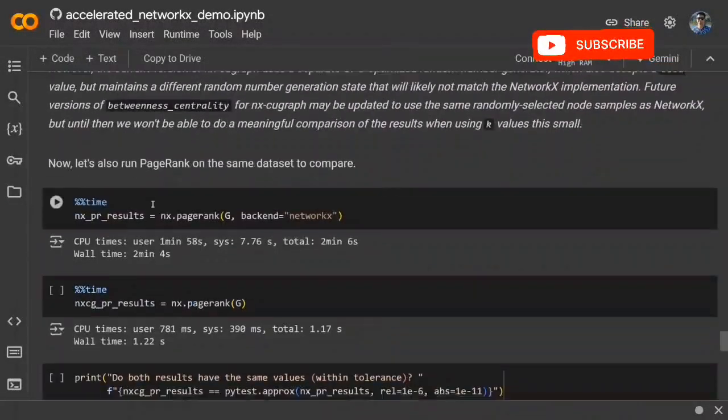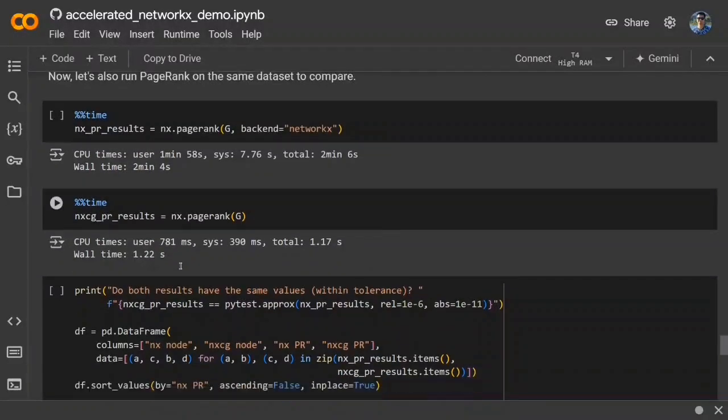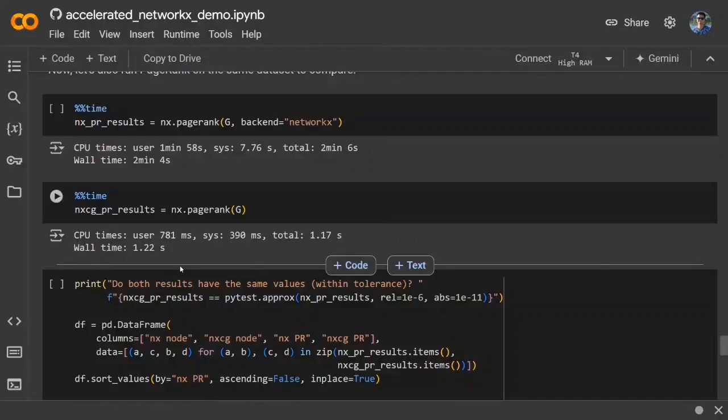Now, if we talk about another algorithm, that is PageRank, I think you might have heard of PageRank, which Google used for its search engine. When we are using NetworkX as backend, that is again the CPU part, it takes 2 minutes 4 seconds on the same data, while the cuGraph implementation takes just 1.22 seconds. So this is making the implementation about 100 times faster in this case. As I already told you, the acceleration will depend upon the dataset being used, the hardware being used, and the algorithm being implemented, but it will give you massive acceleration.